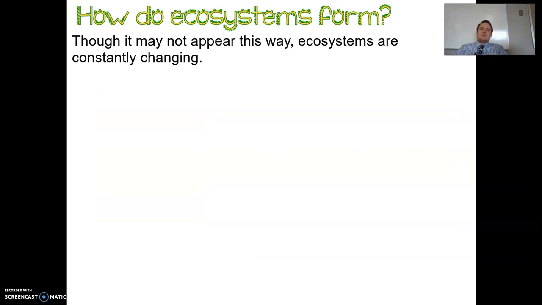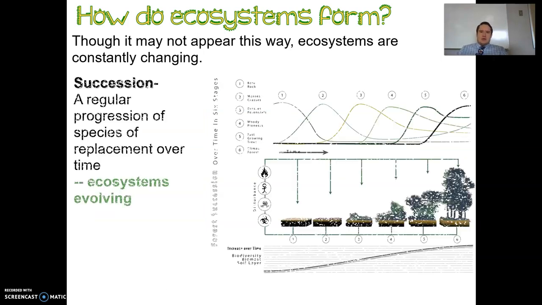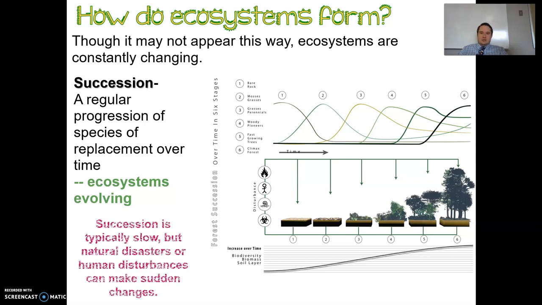Now, how do ecosystems form? Though it may not appear this way, ecosystems are constantly changing. So, they change through a term called succession. It's a regular progression of species replacement over time, or ecosystems evolving. Succession is slow, but natural disasters or human disturbances can make sudden changes.